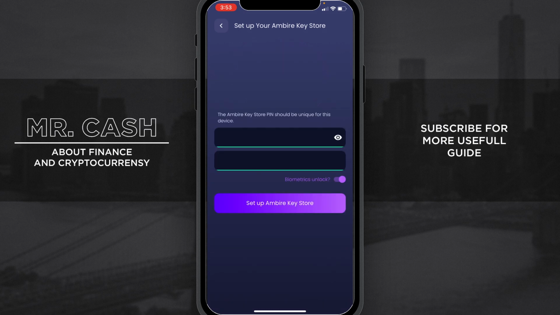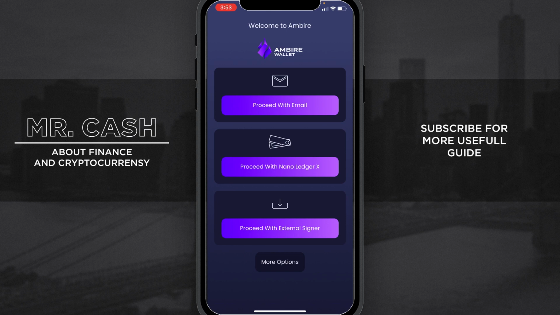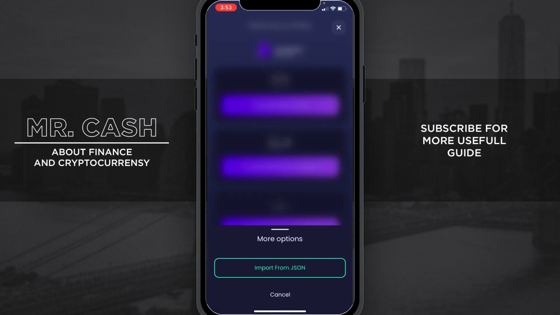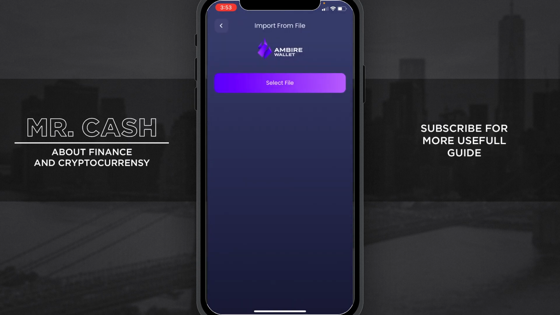After that, tap on set up Ambire keystore. Now you can proceed with email or proceed with Nano Ledger X, and after that proceed with external signer. And also you can tap on more options and import a JSON file.